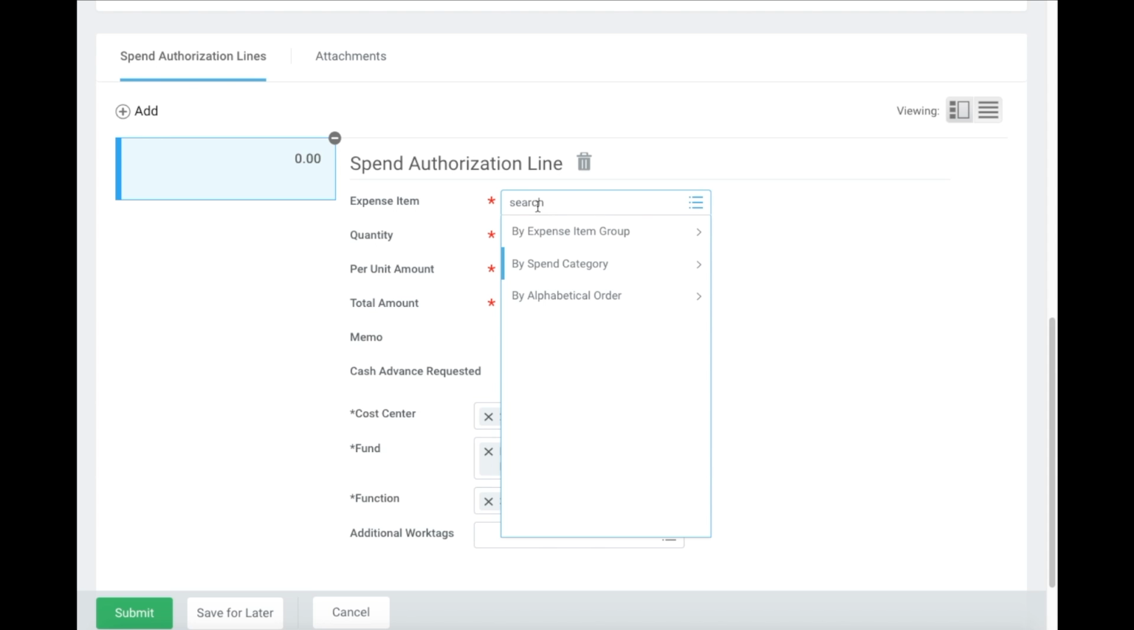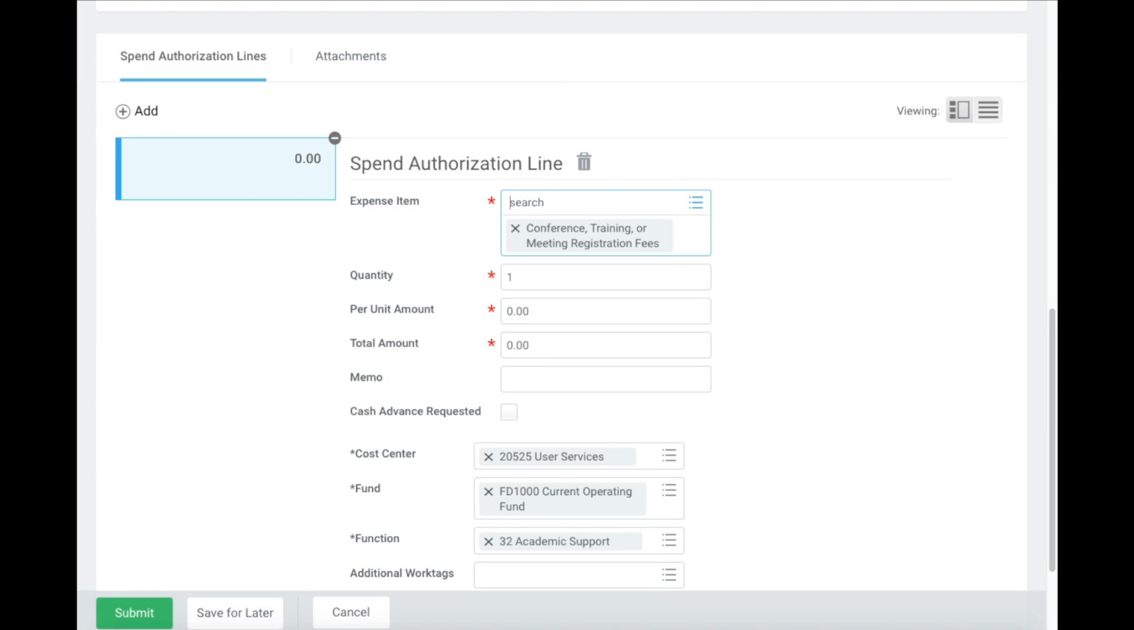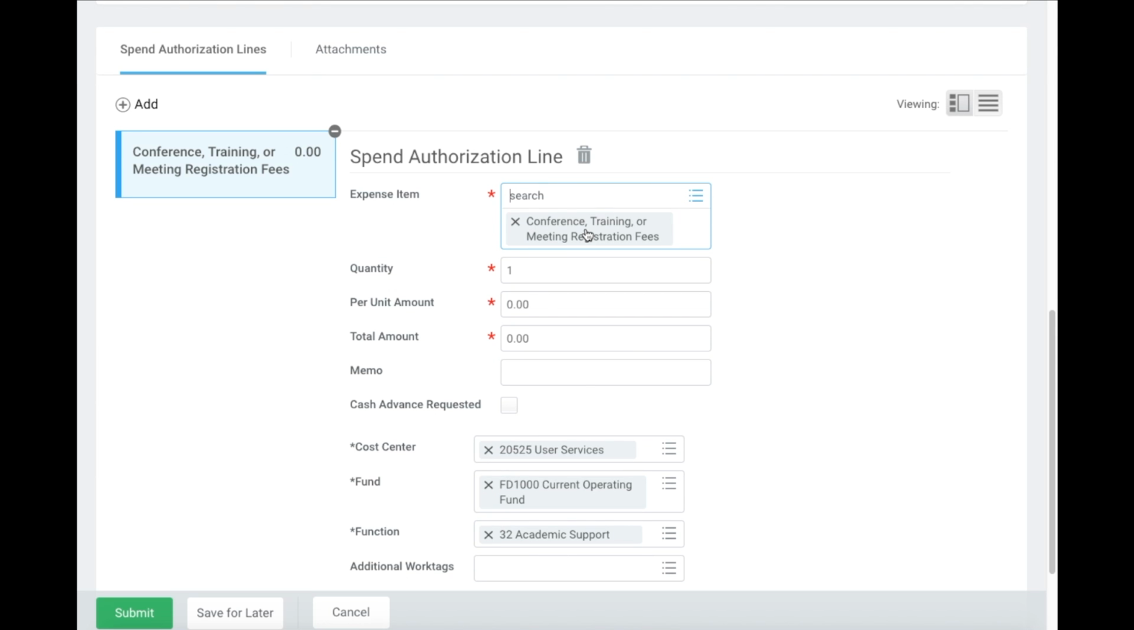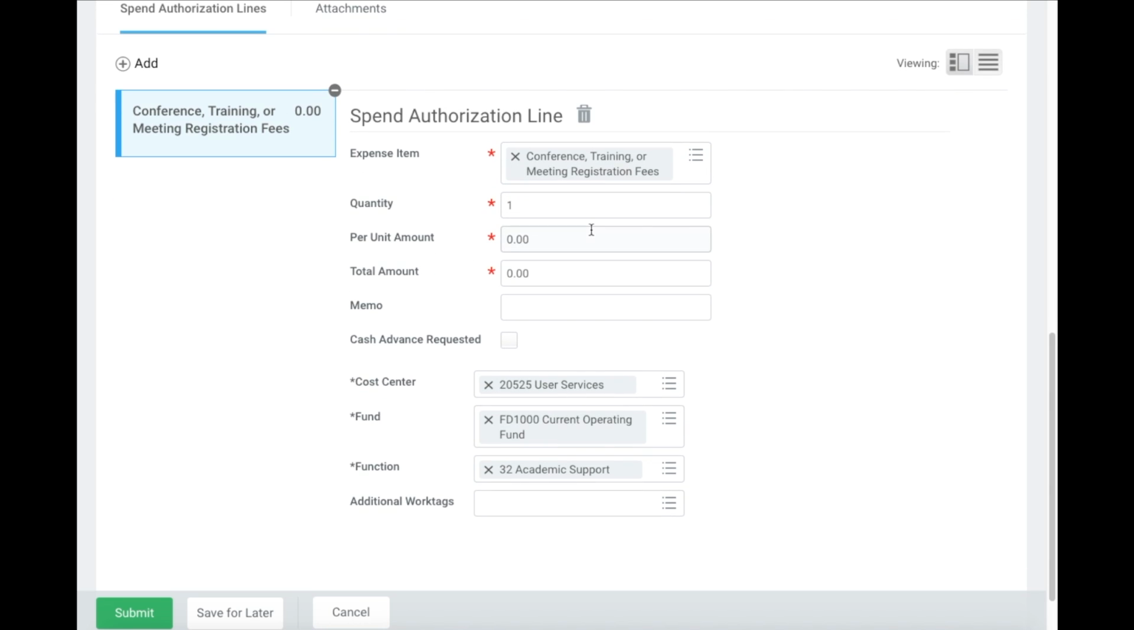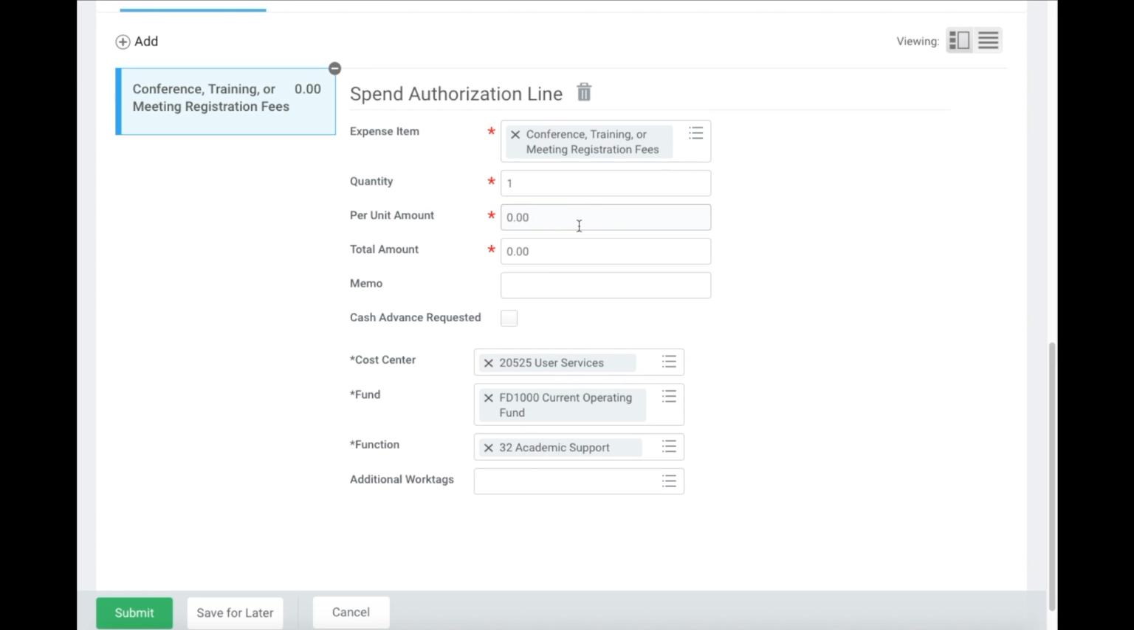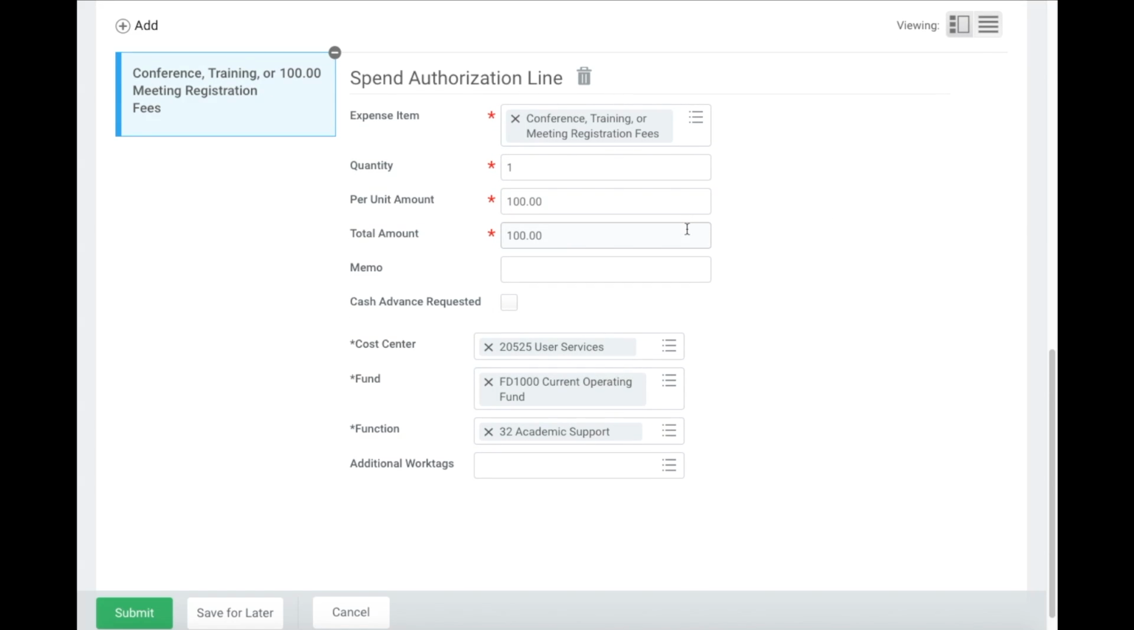So let's say this is a registration fee, so I'm just going to type registration. I'll hit return, and there an option is for conference, training, or meeting registration fees, so I'll go ahead and choose that. My quantity is 1 for this particular item, and then I'll just put in whatever the cost of that registration fee is. So say it's $100 for that registration fee.